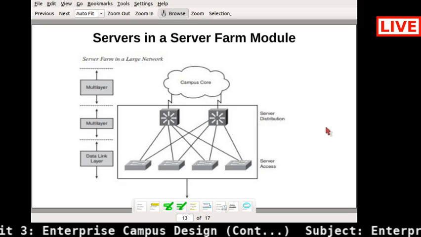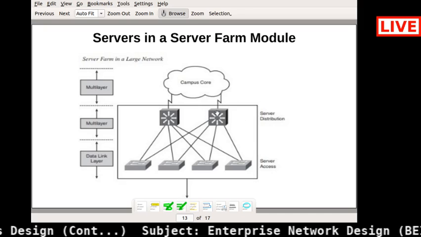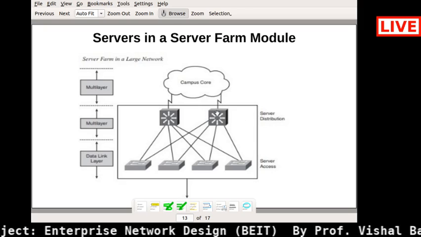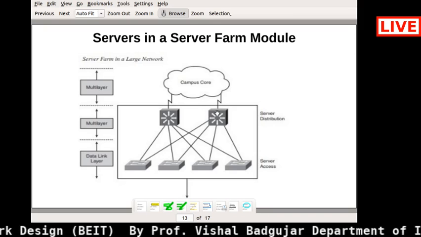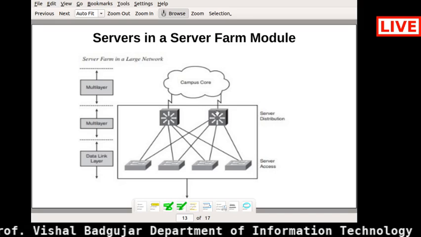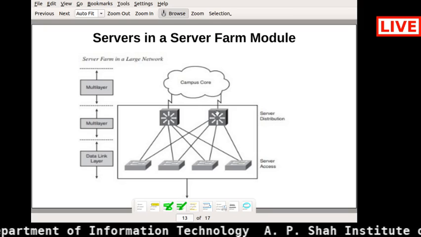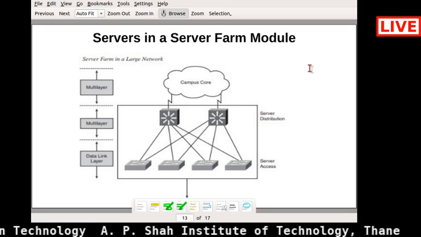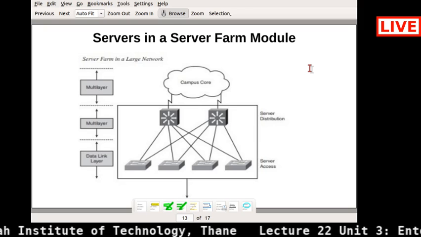So if you see in this particular diagram, whenever there is any large organization or any large server deployment, you must first understand the requirement of the different kinds of servers, and for which functionality or purposes you are using these servers. That you must understand first.